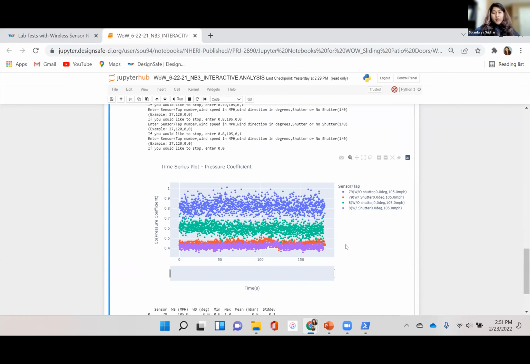And then it gives me a plot, right? So this is again a plotly plot. A lot of people are more familiar with matplotlib, but we are mainly using plotly for most of our analysis work. So we have 79, which was on the left side of the door, and 8 on the right side, glass sliding door. And then it also tells you if there's a shutter with or without.